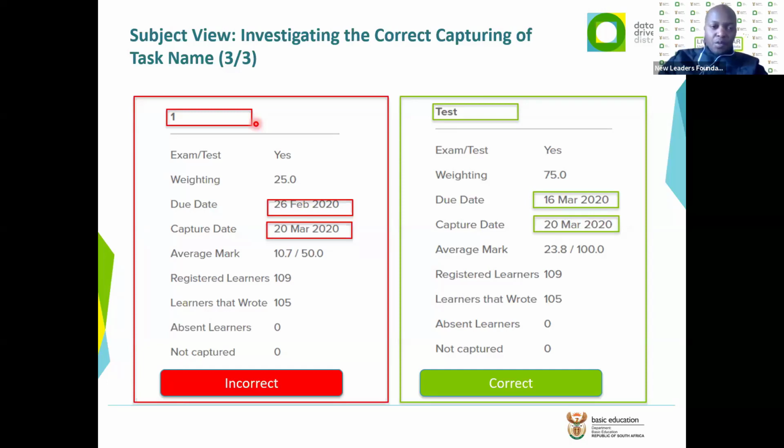And then when we check further, when we go down to the due dates, we can see that this task was due on the 26th February 2020. But the capturing date is 20 March. So this task was captured about 3 weeks after the due date. That's why we are saying the information for this task was not captured properly on SASAMS.